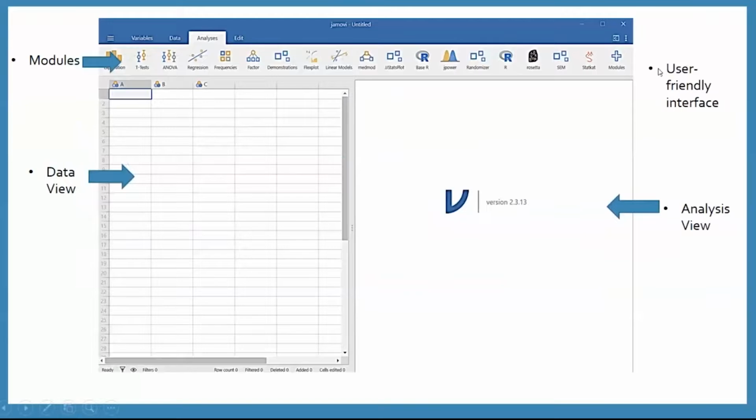This is how it looks. This is our user-friendly interface here. At the top, we have the modules for all of the analysis that we can run. We have our data view on this side, and we also have our analysis view. And what's really cool about this is that we can scroll this back and forth if we want to look at the data or if we want to look at the analysis only.